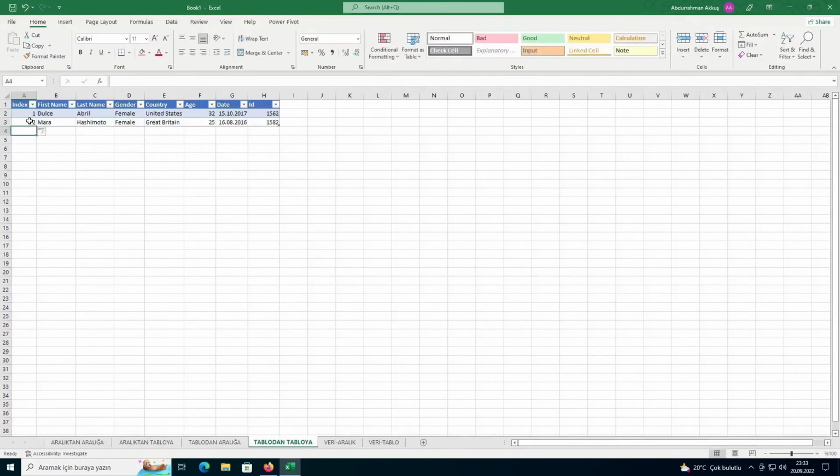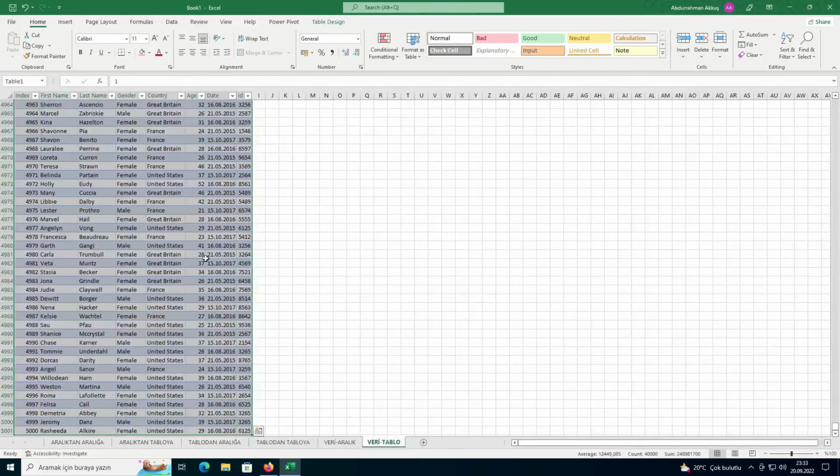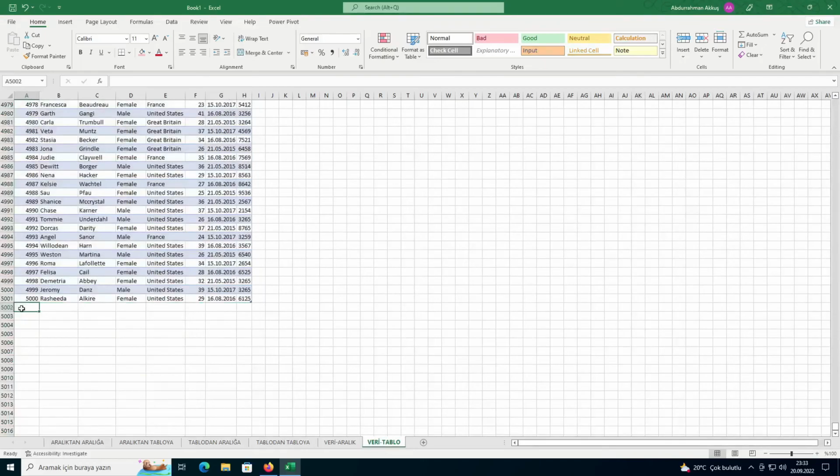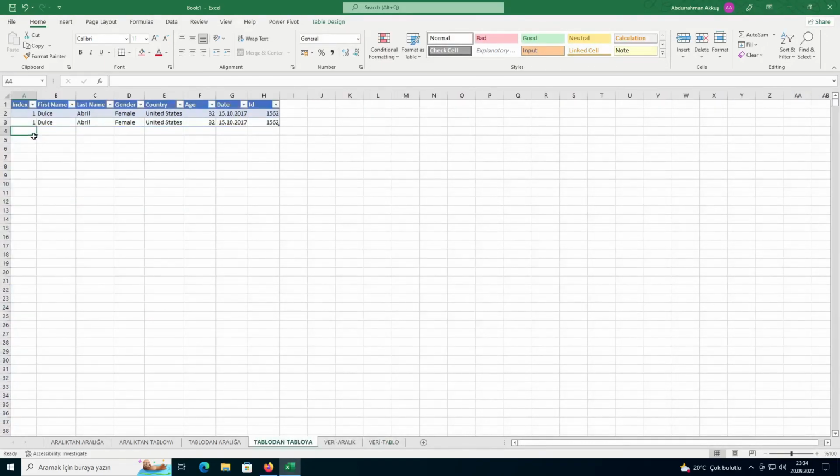If you enter 2 in the second row, the formulas are automatically filled down. What happens if we write 1 on the second line? Again, the correct result is fetched. So, what happens if we add a new row in the data table? Since the data transfer is from table to table, even if we add a new value to the bottom, it also returns the correct result.